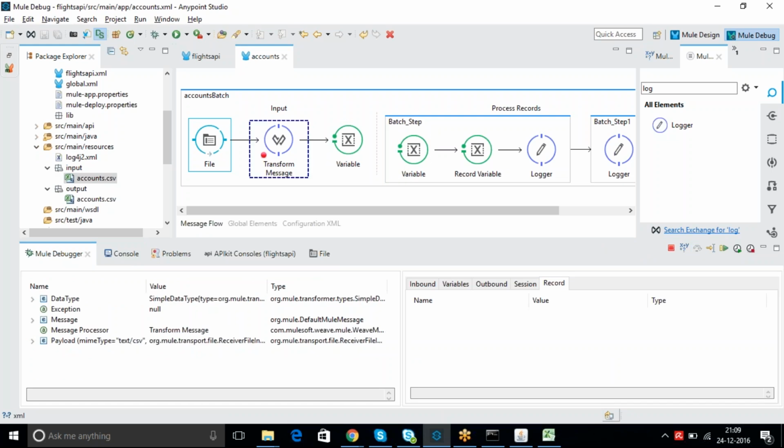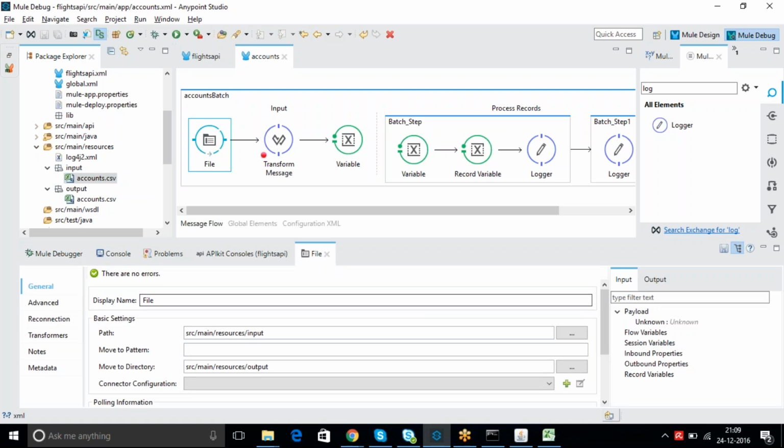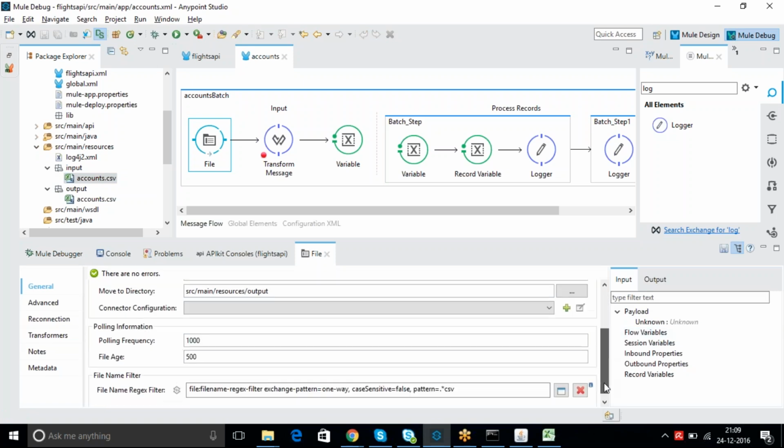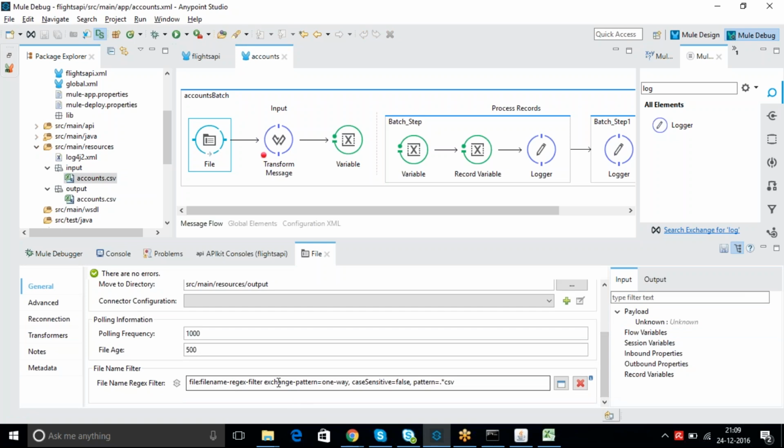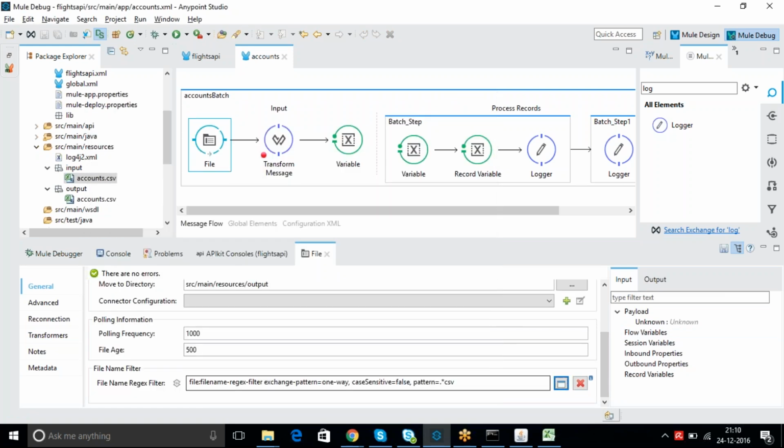Any doubts here? Let's stop this. So this is one of the ways, because of the exchange pattern, to implement a batch job. So you can try it. Tomorrow you'll see the batch job with Purna garu.